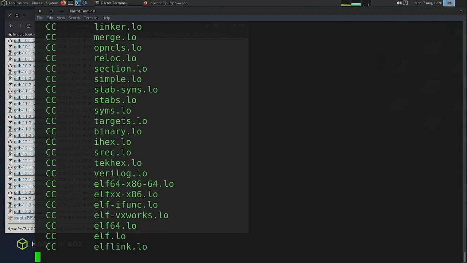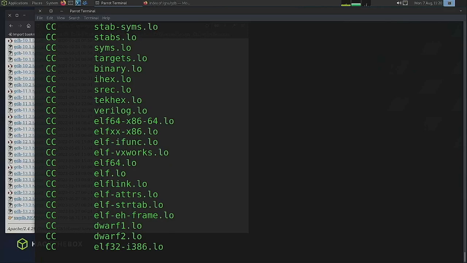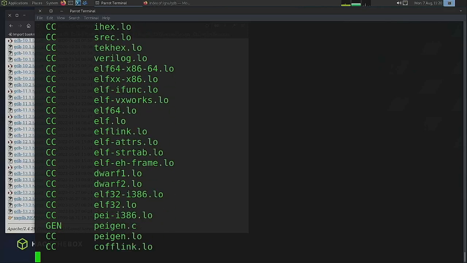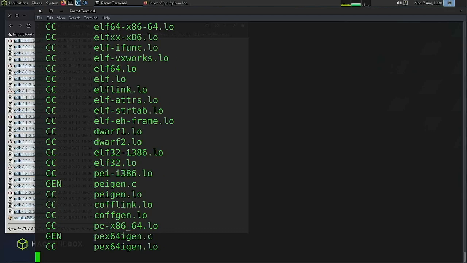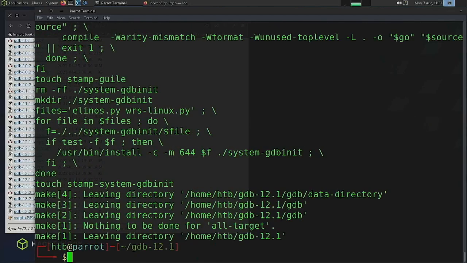This may take some time at the moment, so I'm going to pause the video and then we'll resume as soon as we get to a point where it's either given us an error or completed the compilation. Okay, looks like we're in a good situation. It doesn't look like it's given us any major errors or anything.